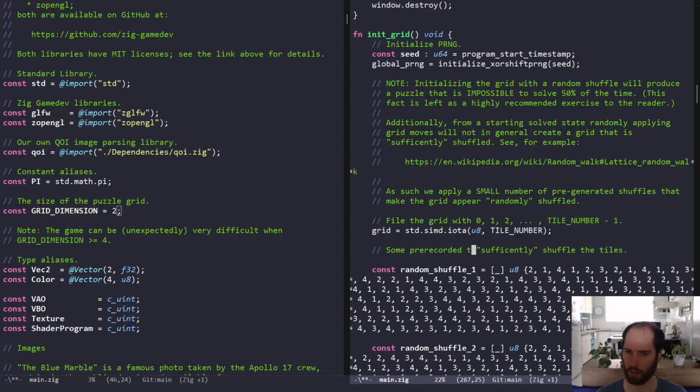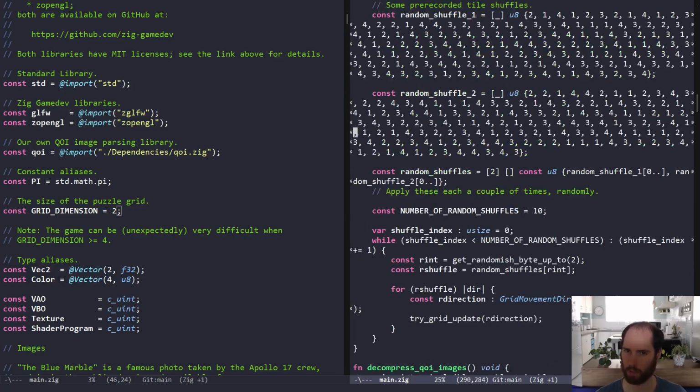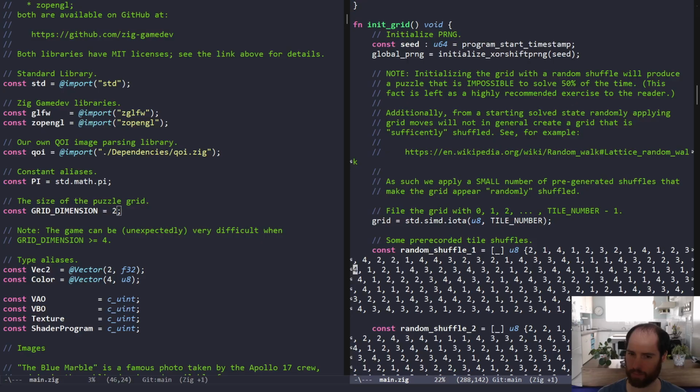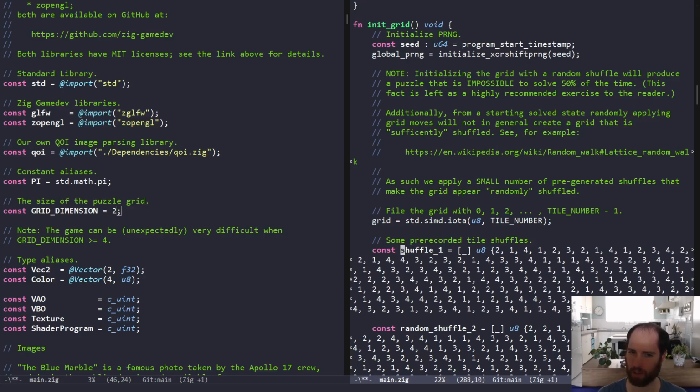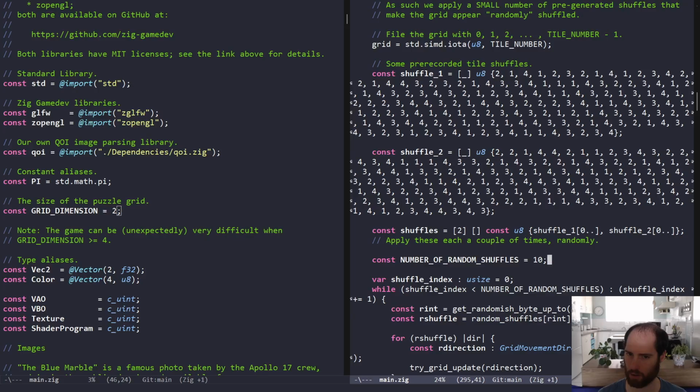Some pre-recorded tile shuffles. Put them in there, and then why do we call this random shuffle 1? I think shuffle is just as clear. Shuffle 1, shuffle 2. Shuffles is this shuffle and this one.